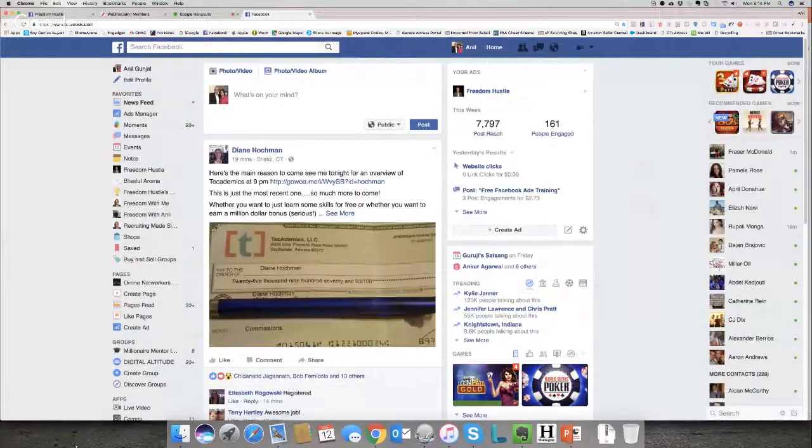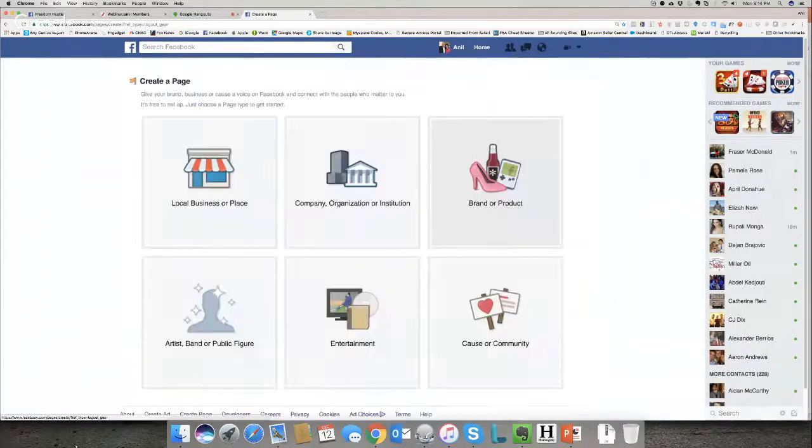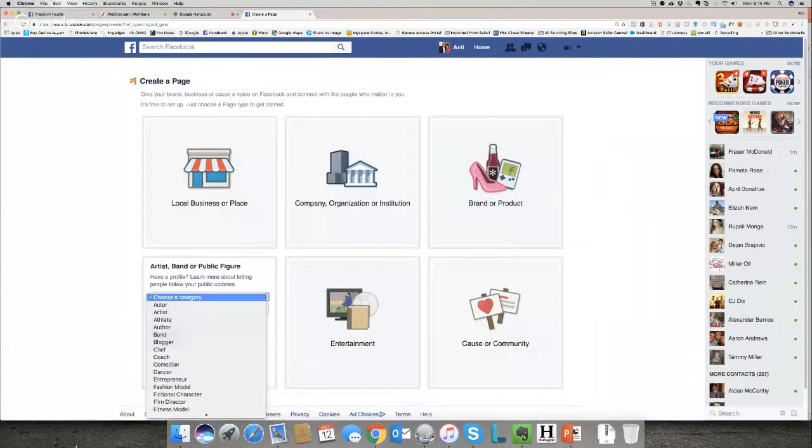All right, so what you basically want to do here is, if you see on the side of your page, you will see a thing that says create page. Since we're branding a person, not a company, you want to go to public figure, and the category I like to do is entrepreneur, because that's what we're doing. And you can choose your name.